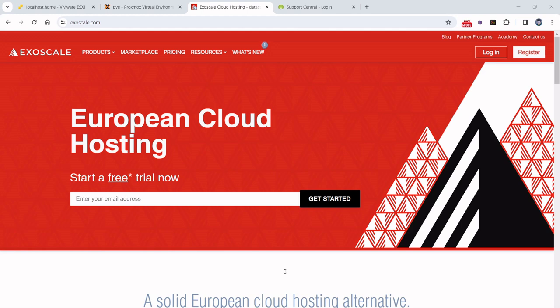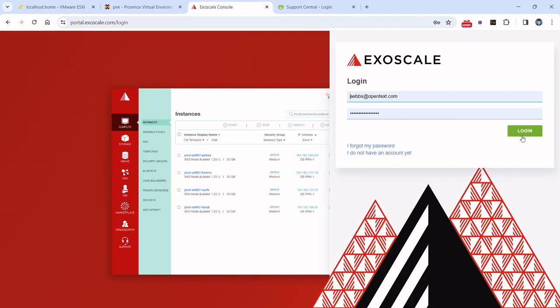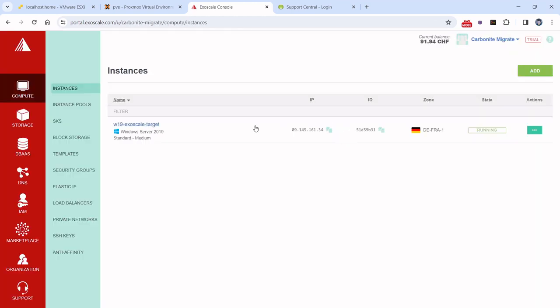To start off with, I'm going to go to exoscale.com. I'm going to log in, confirm my credentials, and you can see a machine in here already, which is for Windows 19. I used this one in a recent demo, which was Azure to Exoscale for a Windows server. You'll find that online as well.